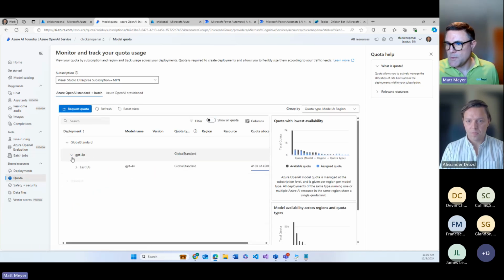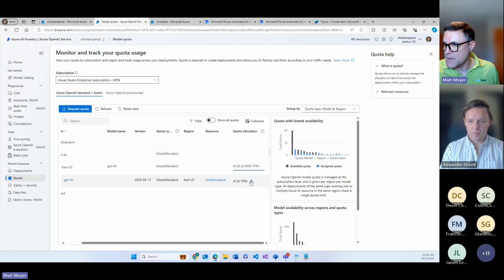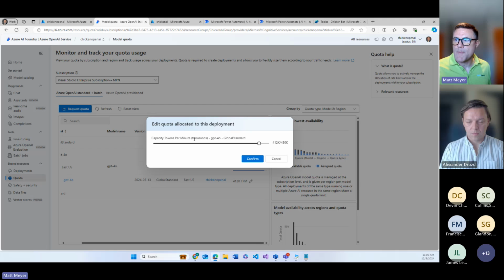Global standard, GPT-4, East US, and then I scroll to the right. I've got an edit button right here. This is where I do my capacity tokens per minute. Okay, that's going to help you with that quota. I can put this out to whatever I do. I usually put it here towards the end because it comes standard with it. It's not going to cost me any different. It does cost me if I hit it a lot, but this is how you do those capacity tokens. If you want more than that, you got to pay, and you got to contact Microsoft directly.